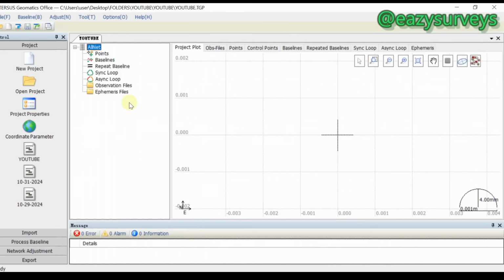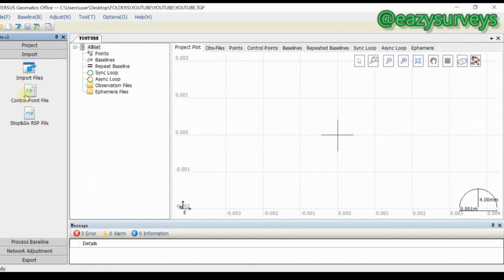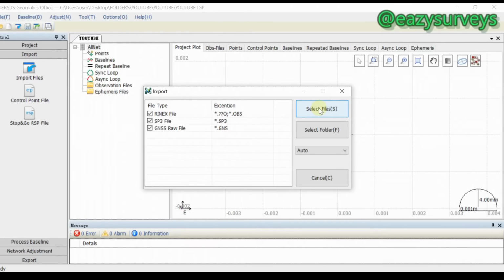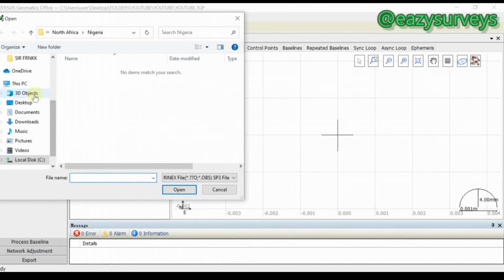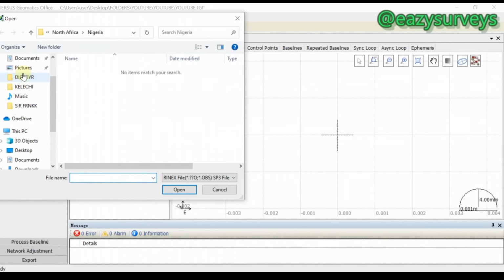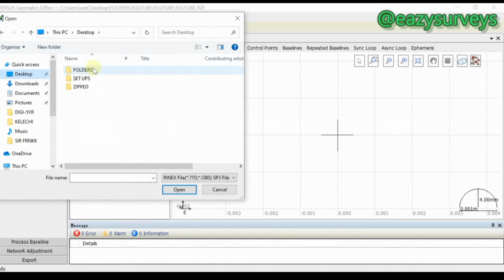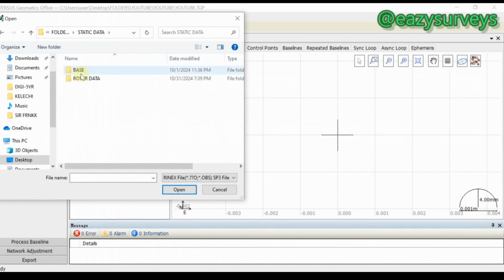Thank you. So the next thing to do is to import your files, your static data. Okay, so you come to import and you click on that. So you come here to import files, you click on that. So either you import as files or you import as folder. So the first thing, let me show you how to import as files. So you click on import as files, then you scroll down to the folder of the static observations. So this is static data. So you import your base first.